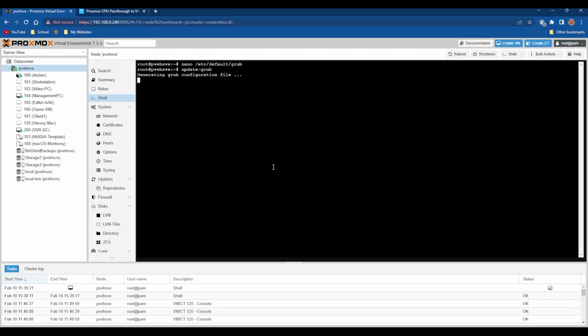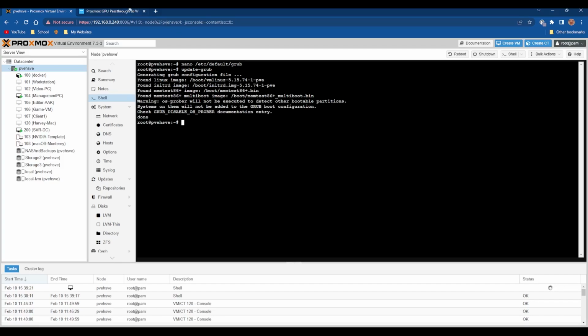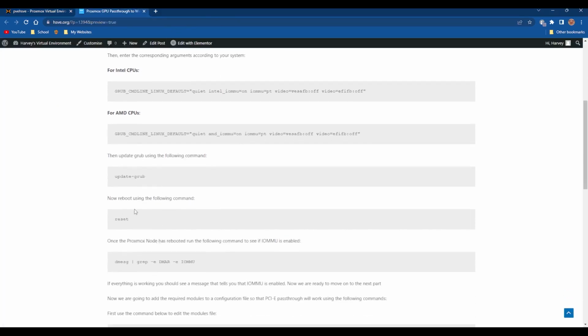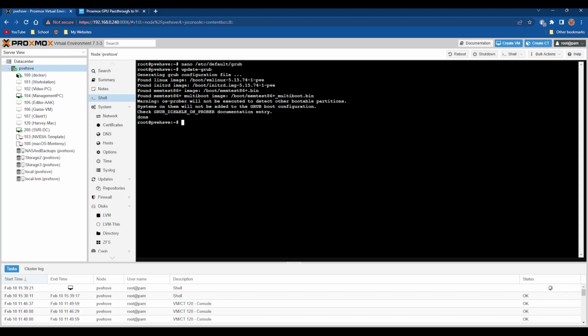and then it's going to generate a new grub configuration file. And if you don't know what grub is, it's a bootloader, and then all we're going to do is reboot. So I'll do that by doing the reset command now.